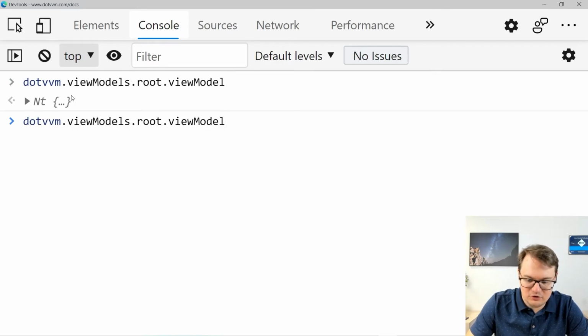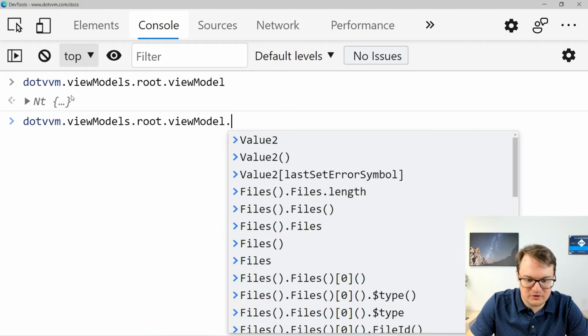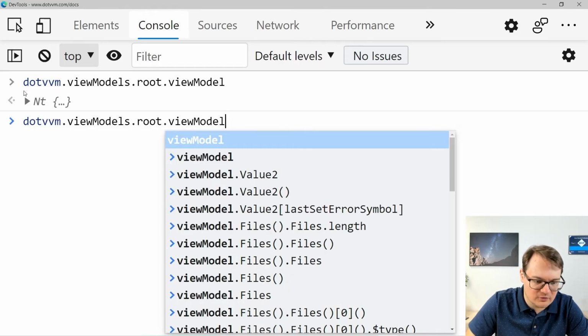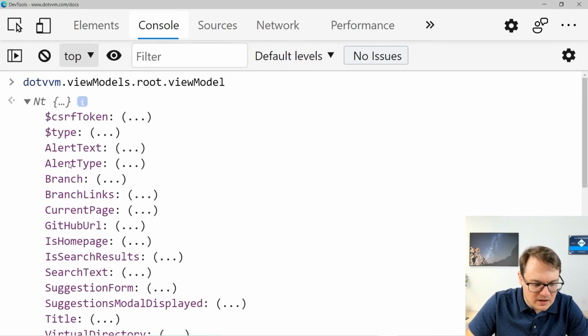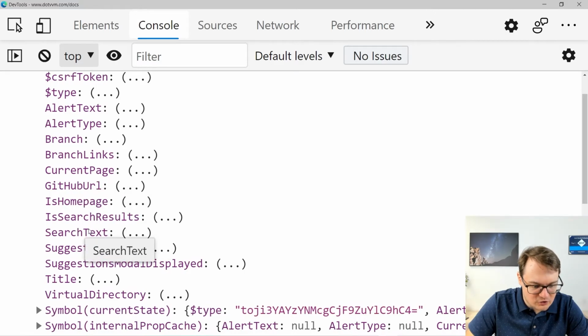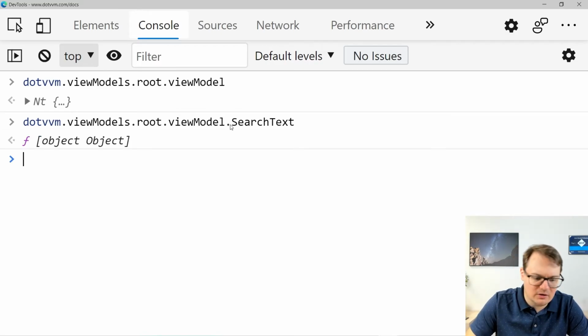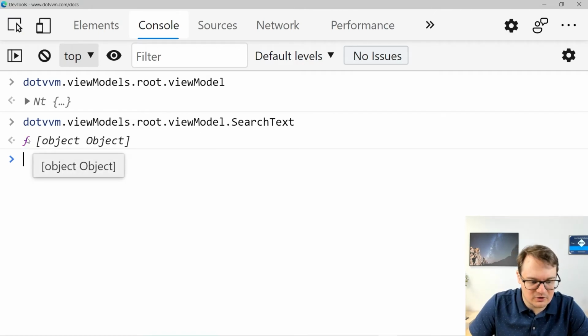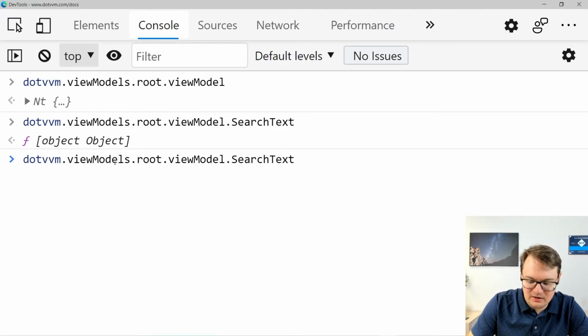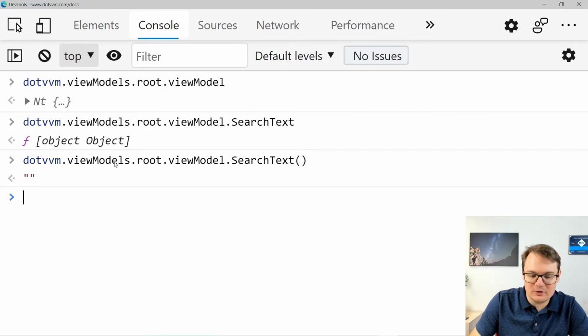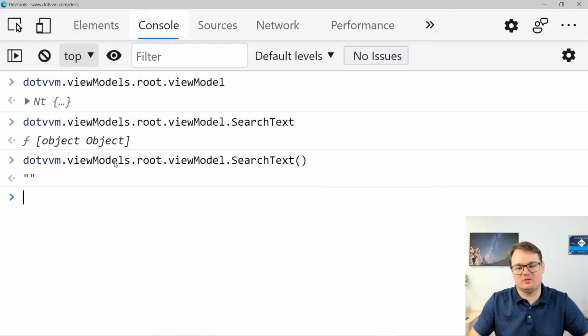And you need to, for example, know what's inside of this object. For example, I have a search text here. So, viewModel.searchText, and it's a Knockout observable. It's not a string, it's a Knockout observable. Basically, it tells you it's a function, and if you call it without parameters, it means get. So it will return the search text.